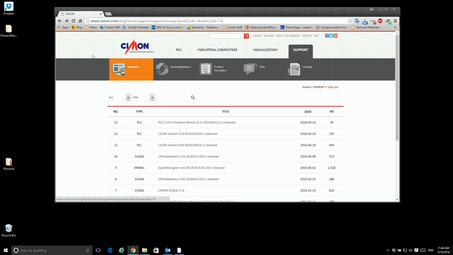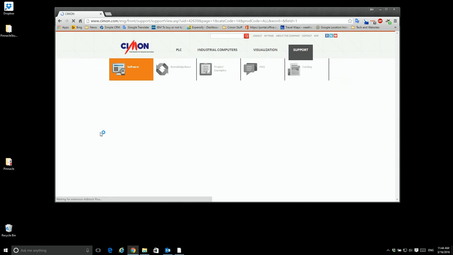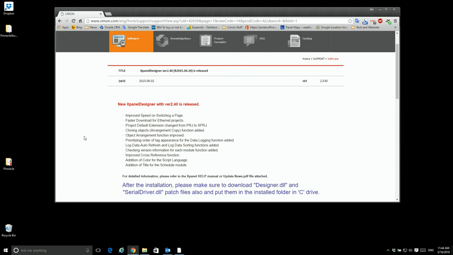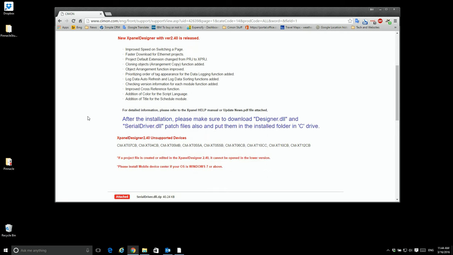Once you've created an account, you can go to the CIMON website. Under Support, select Software, and the XpanelDesigner page is here. 2.4 is the latest release as of this date. Note, pay attention to the notes on this page.